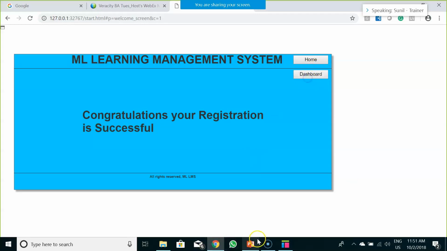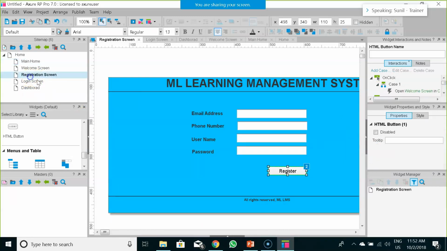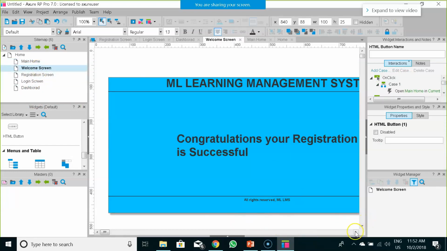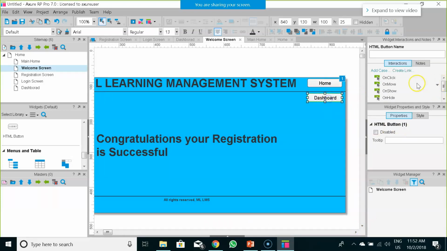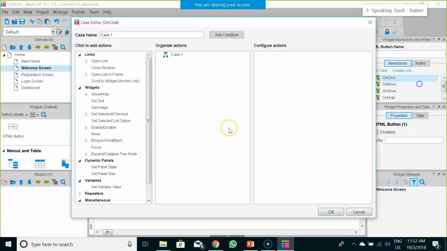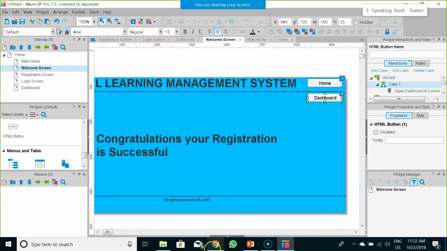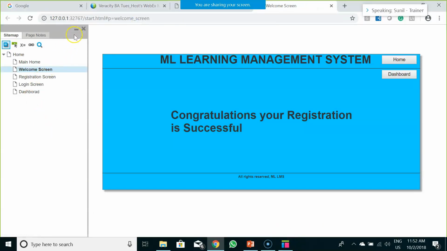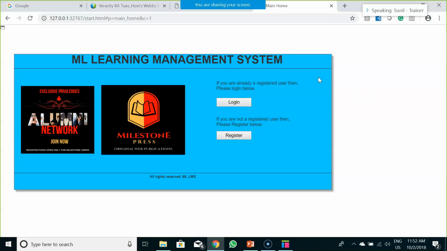Okay, I didn't add an interaction over there. Yeah, the interaction wasn't added there. So I would click on click, add a case, then link, and take it to the dashboard screen. So again, I replay it and go to the dashboard. It takes me to the dashboard screen. After I log out, it takes me back to the logout screen.